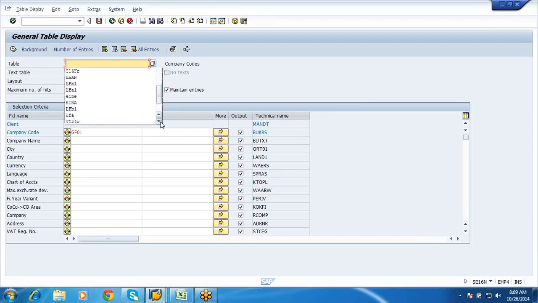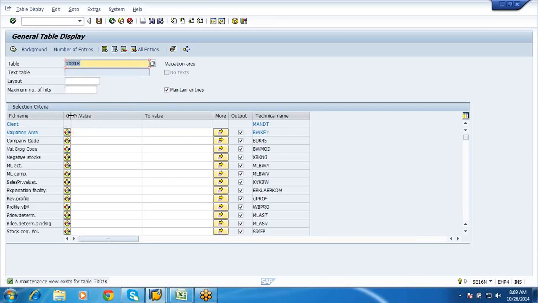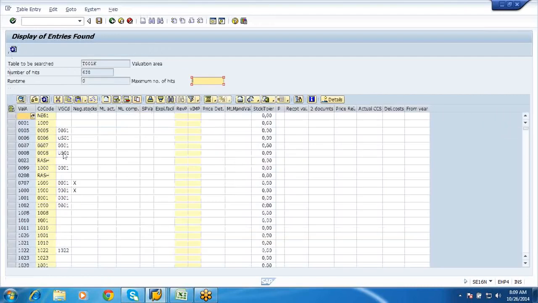Next, let us move to the other tables. I'll go with one more table, T001K. Sorry, or I can go with plant. This is your plant. If I say continue, you can see your company code assigned to your plant. Hold on, I'll show you one more.